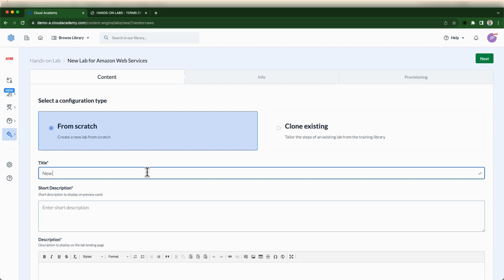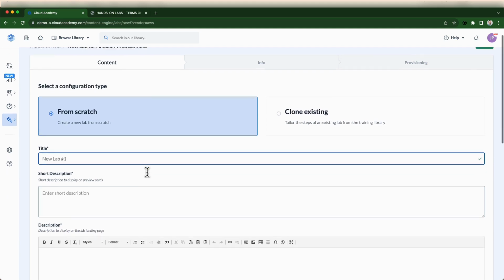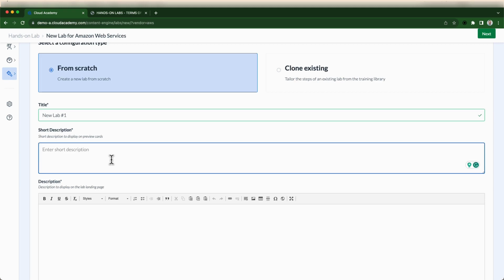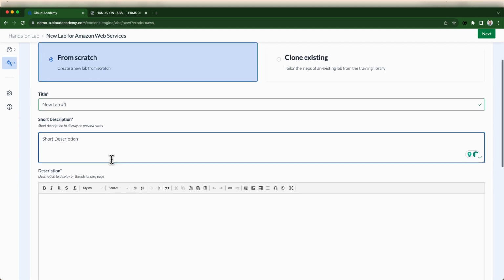Let's say new lab number one. Now, usually you would give this a very descriptive title, perhaps including some of the services that you would want to use in here. Next up is a short description. Same kind of suggestion here. We would put something in here that is a descriptive phrase so that we could understand what the goals for this lab are, but in a very short way. This is going to show up in the little card in our library. Okay, so short description. For now, I'm just going to put that into there.